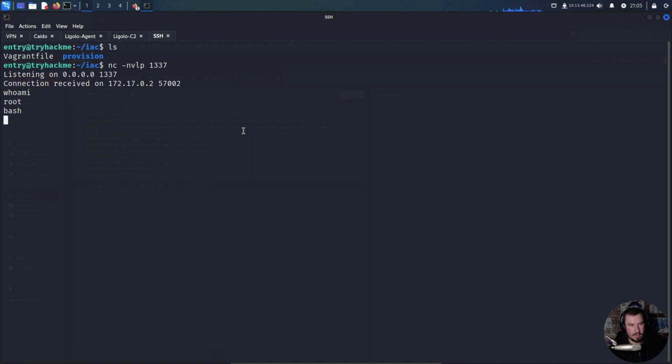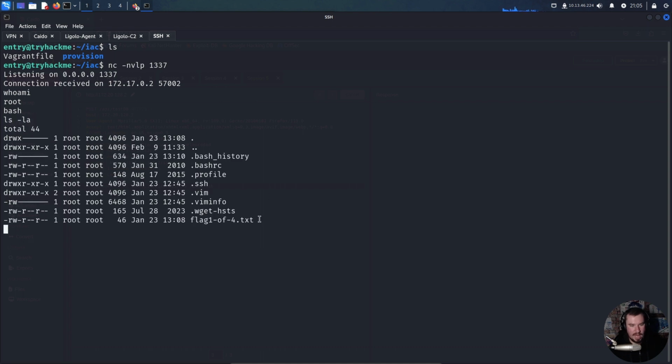Okay, I can't do it, but look, we are on this Docker container. ls -la, and then we have our first flag right there. So we will cat flag1of4.txt, and there we go.